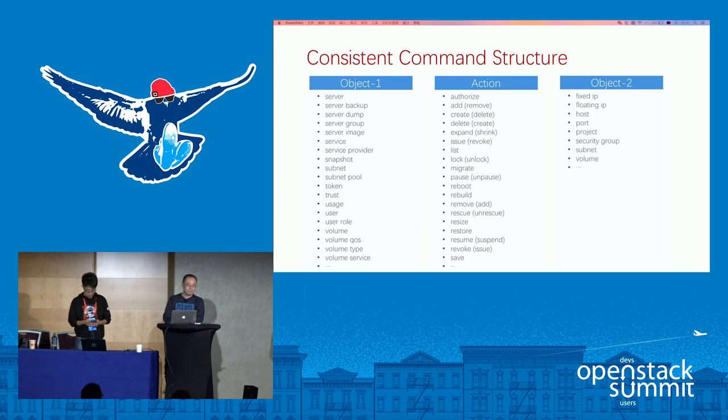You know, we always use different words to describe one action. For example, create instance, launch instance, boot instance, and run instance. In the OpenStack client, we define similar operations with a unified name, like create, delete, list, show, add, remove, and some special actions, for example, restore, resume, and so on. So in the OpenStack client, you will have no feeling that you are jumping from one project to another. OpenStack client handles the details and the differences.